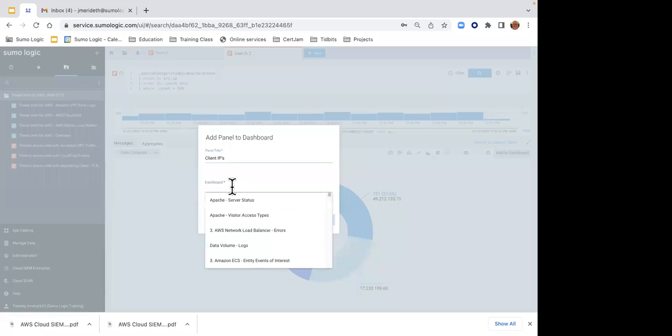And what dashboard do I want to use? Since I want to create a new dashboard, I'll start with my initials. By the way, I'm going way off the directions here. So, I start with my initials here and call this client IP information.